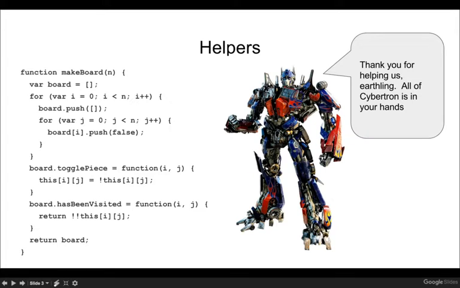Well, let's see. We got some helper function here. It's going to make the board. As you see, it's going to construct it. It's going to push a Boolean value into an array within an array. So that's cool. We can access that with toggle piece and hasBeenVisited. You can access it with this i, j. That's going to get to the piece on the board.